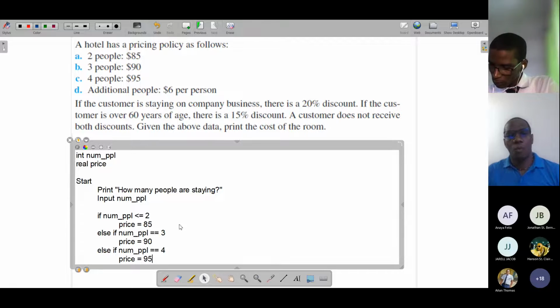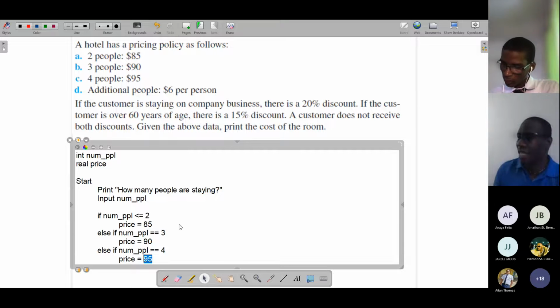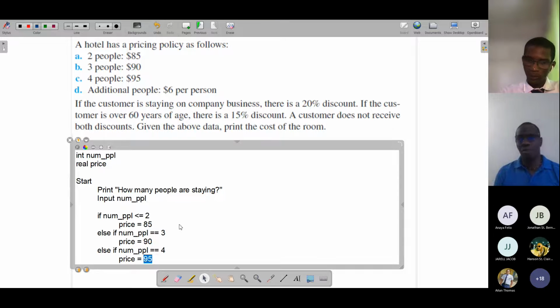Remember, we are representing these numbers as integer values. We could always append the dollar sign using a printf statement afterwards, so we're not putting any dollar signs there. And the price, of course, is a floating point value because we have to accommodate potentially getting a floating point result later on.